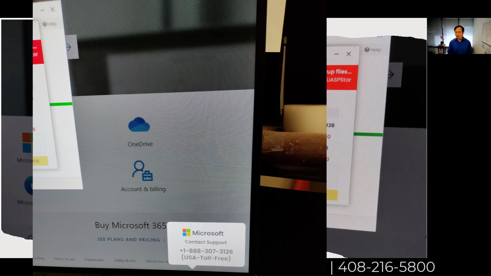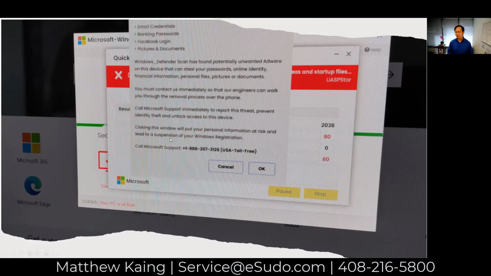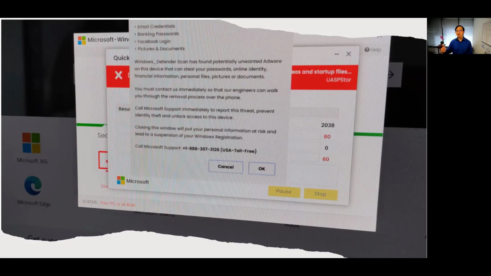If they make the phone call, they're told that their system does not have the latest software, or that the registration of their system is not correct. In order to get rid of this, they need to make a payment, either through their credit card, or they may be asked to make a payment using a gift card.